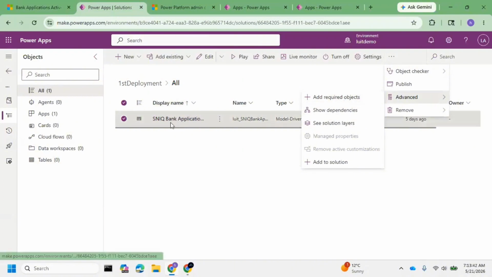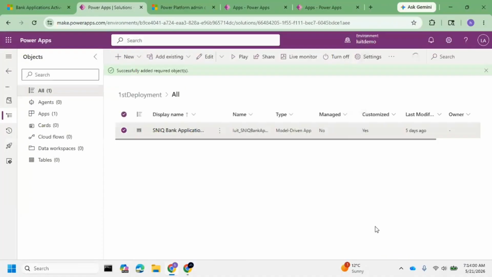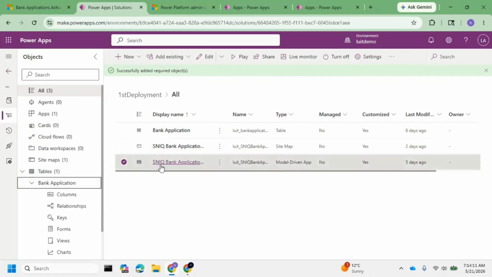To add the related dependent components, we will use the advanced options, Add required objects. Whatever entities or other things the bank application app is using, everything will be added when you click on this. This will add all the required objects of the selected object into the solution. Now, once I clicked it, it has added the tables. It has added the sitemap too.